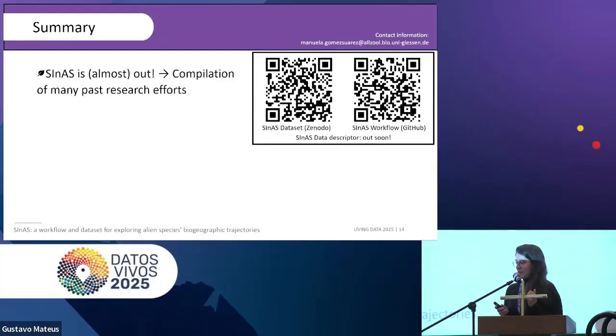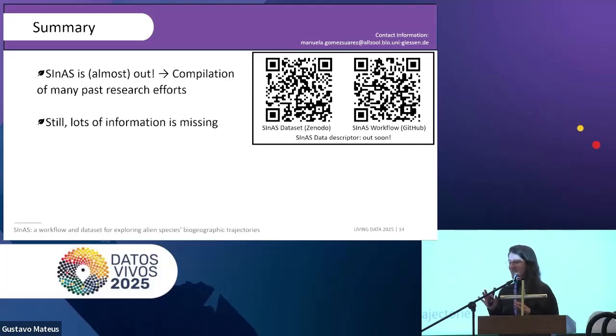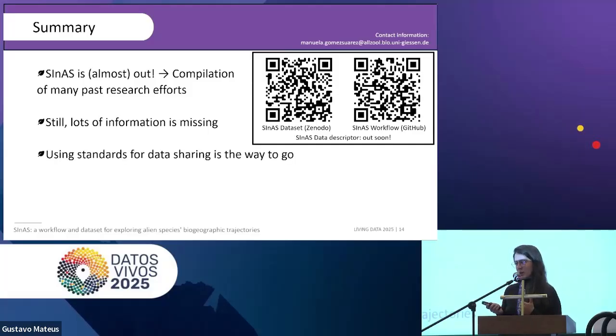And now to summarize, CNAS is almost completely out. We have the dataset already in Zenodo, and we have the workflow on GitHub, and the data descriptor is probably coming out soon. There's still a lot of information missing. So I've been playing with the idea of working with LLMs to extract information on the native distributions, which we are still missing in the dataset, but it hasn't happened yet. And if you know some databases or datasets where I can get more information on the native distributions of alien species, I would be very happy to hear about it.